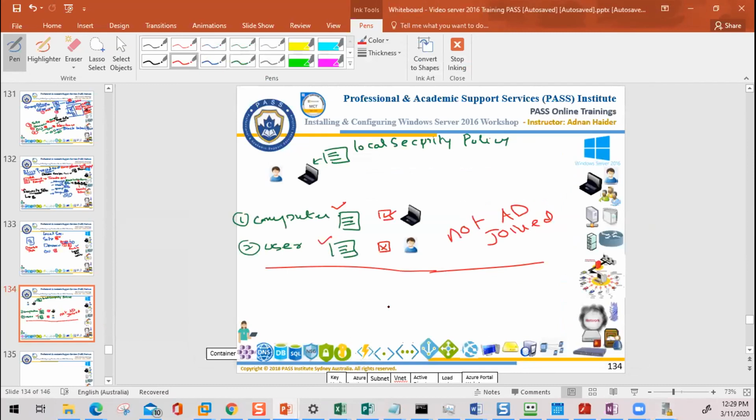But when a computer is joined to Active Directory, then what happens? Guys, when a computer is joined to Active Directory, the very first thing that is applied is the local security policy. So when the PC is AD joined, the very first setting that will be applied is local security settings. So local policy will be applied, and then the site policy, and then the domain policy, and in the end, the OU policy will be applied.